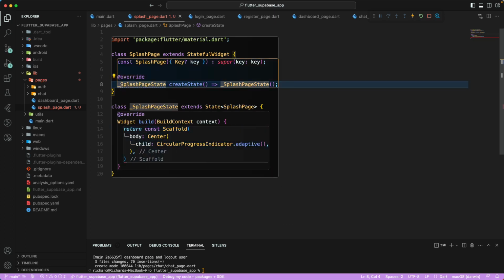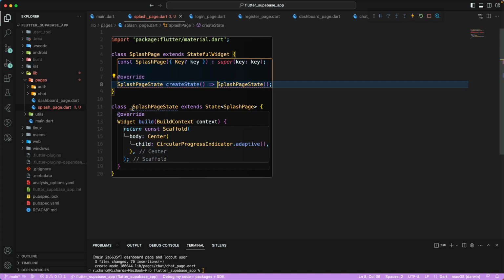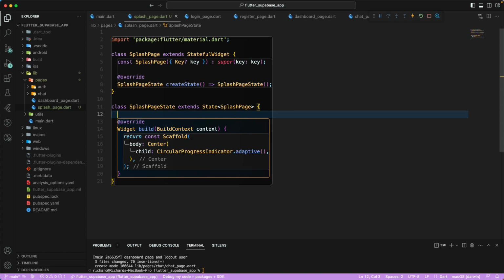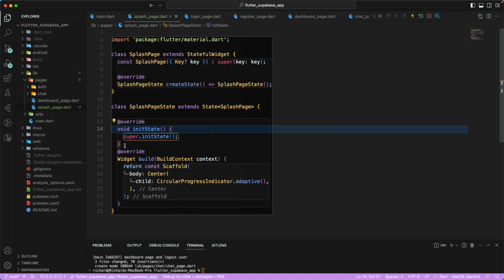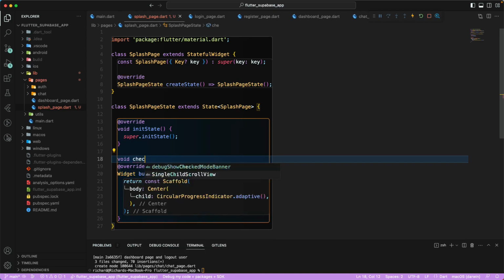The reason I make it a circular progress indicator is, once we load this particular screen, we want to show the loading state, so we can check for the condition whether the user is already logged in or not. So here we will have the init state over here, and let's go and remove this one from here, and let's go and create a function over here. So void check user session over here.